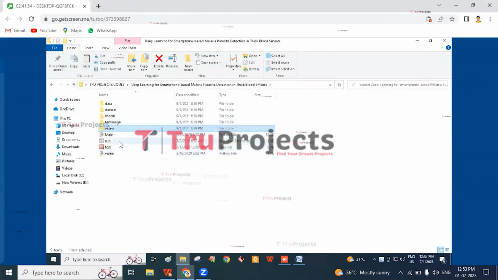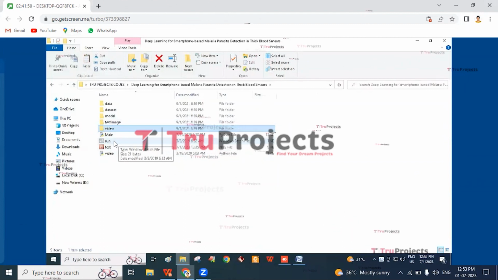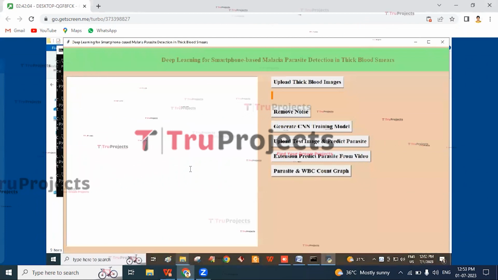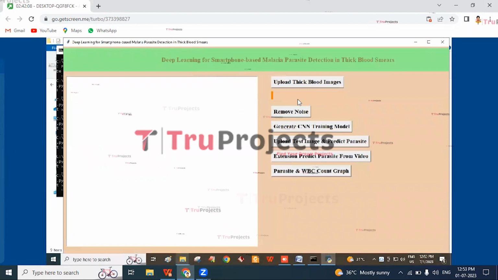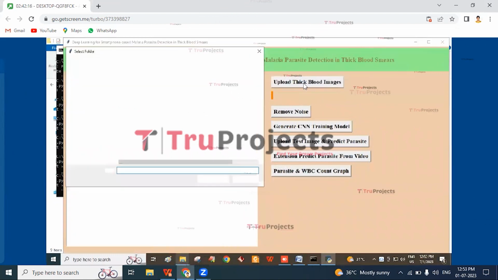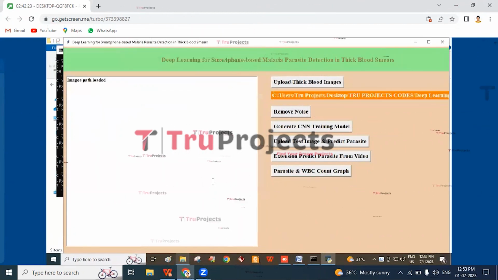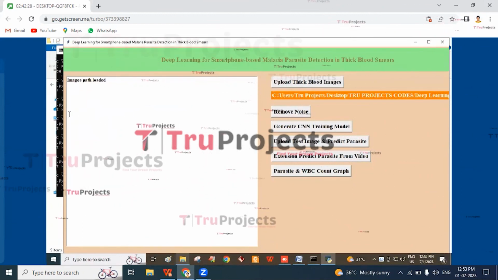And to execute this project, we need to double click on the run.bat file. And this is the graphical user interface we use to interact with this program. Double click on the upload thick blood images button, select the dataset from this folder and click select folder. Here we get a screen showing that the images path is loaded.